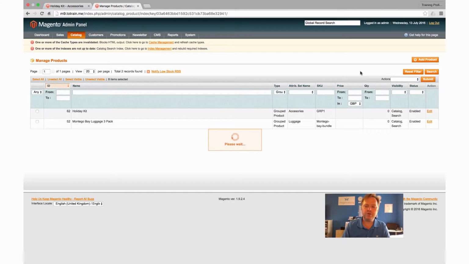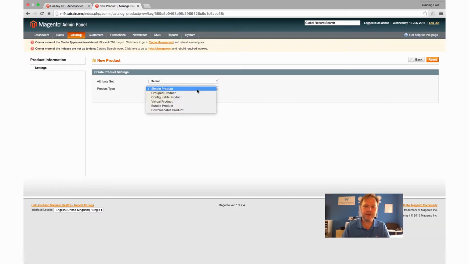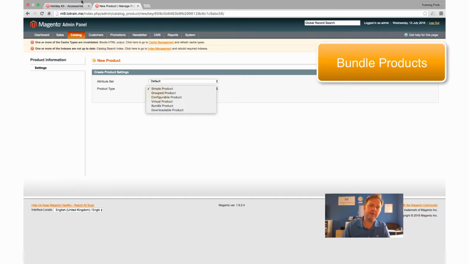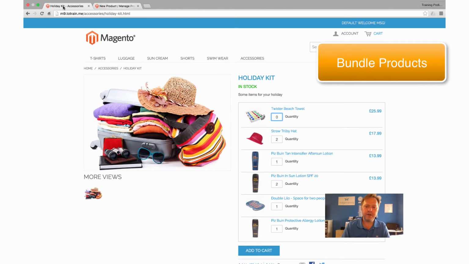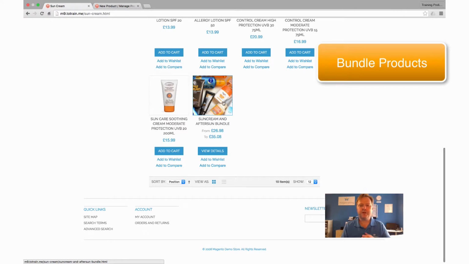The alternative to a grouped product, and more sophisticated than the grouped product, is this option here, which is a bundle product. And a bundle product can be used in several ways. I'm just going to go into the sun cream category and look at a bundle. So we've created a bundle here, which is sun cream and after sun bundle.